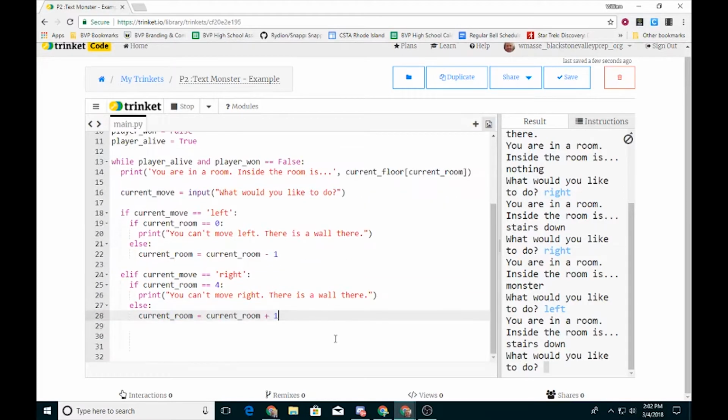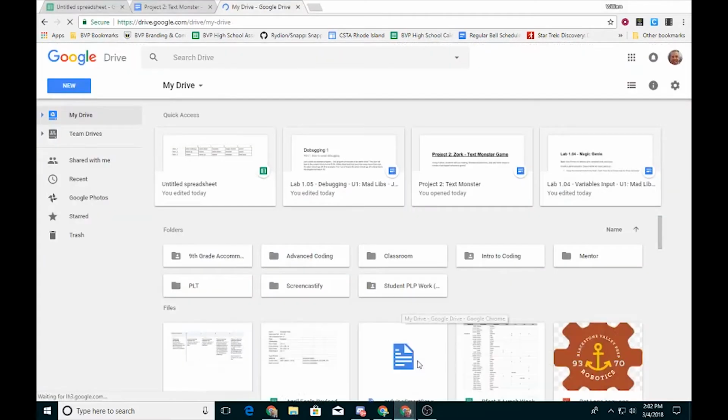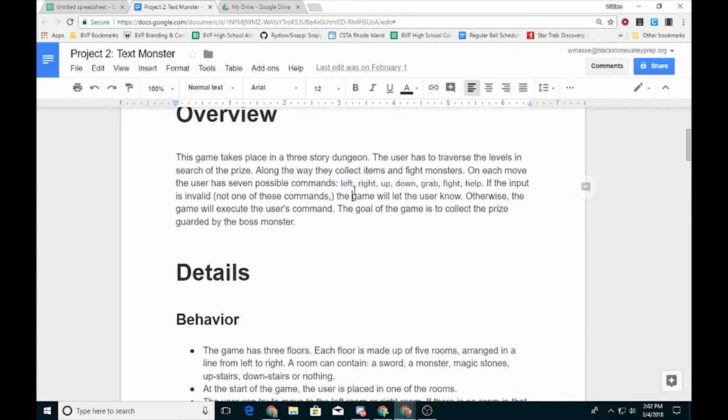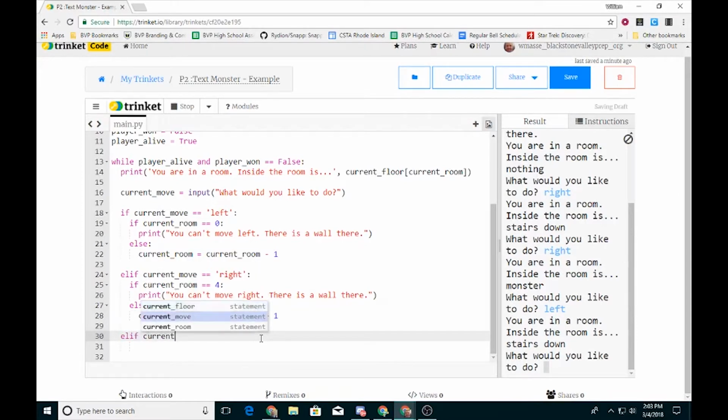We've got a lot of other work to do on this, though, so we still have a lot more commands to write. If I go into our project, we have to write left, right, up, down, grab, fight, and help. So one thing that I'm just going to do is get ahead on this, and I'm going to give myself some placeholders here for all the commands that we are going to write. And so I'm just going to write the elif, and then I'm going to write current move, and I'm just going to write out the rest of the commands. So current move could equal up.